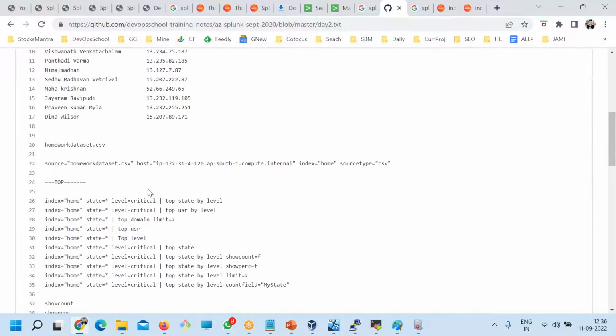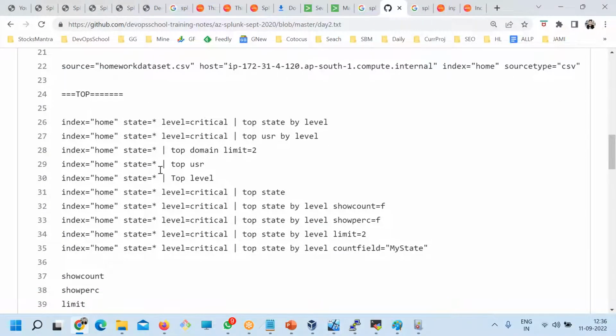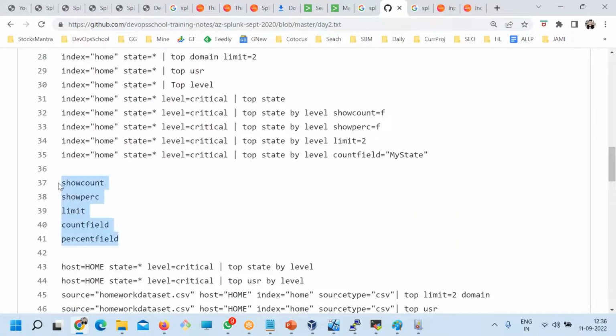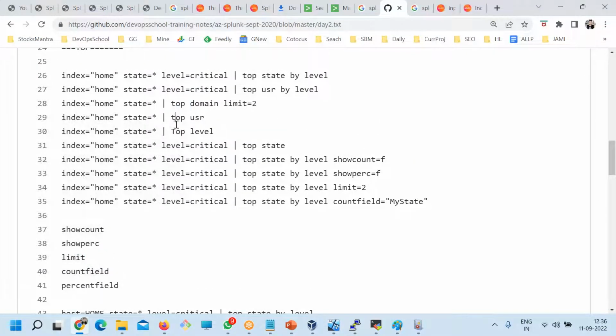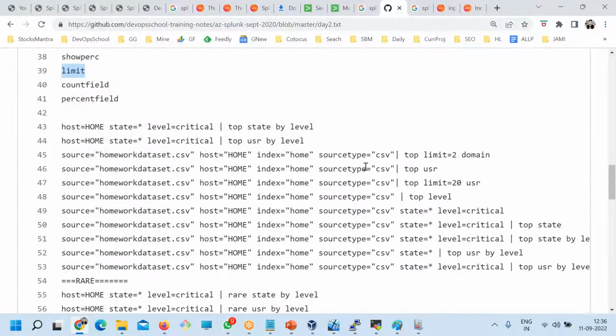So now there's one CSV file which you can take from here. So here you can search like this. Index home, state is equal to anything, level critical, top state by label. So these are different search queries, and these are the different commands. Show count, show percentage, limit. So here instead of top, you can show percent, show limit, all this you can do.